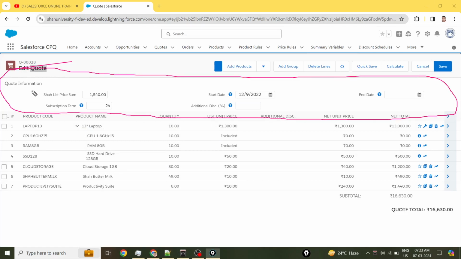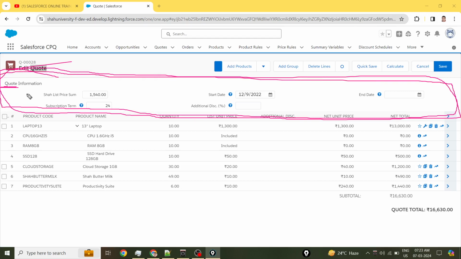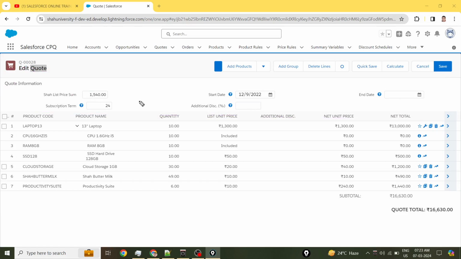Here, what is this? This is the quote object's information. In this quote object information, what you have here is the quote line editor's field set. In the quote line editor's field set of the quote object, you have put these fields. Well, first show list price, some start date, end date, and so on. Here we are going to get that picklist field on creating it. Okay, let's go to the setup.